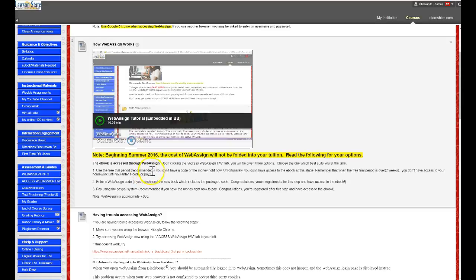This is recommended if you don't have a code or the money right now to pay for WebAssign. Unfortunately you don't have access to the ebook if you don't pay, but you will have access to the homework for about 2 weeks. I would say a little less than 2 weeks. The days start when the class begins, not when you open it. So your days are counting down, no matter if you open up WebAssign or not.